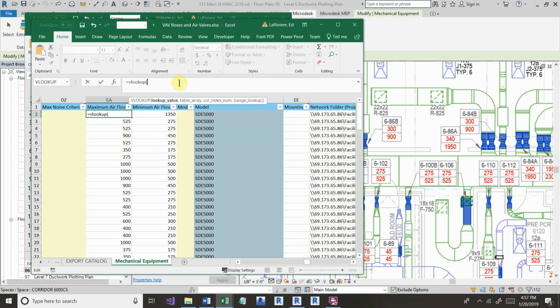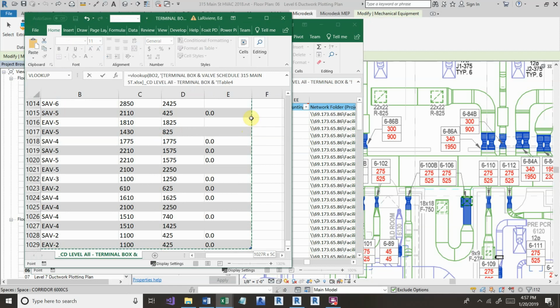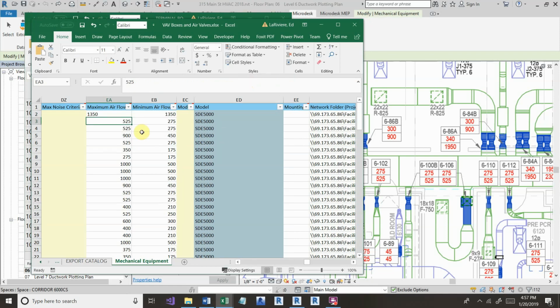First, I'm going to specify what column in my schedule contains the information, the unique identifier that I want to use for searching. Then I select the array of cells that I want to search, in this case the table in the other spreadsheet. I specify what column I'm pulling information out of, in this case the 3rd column, and then finally the word false is going to indicate that I require an exact match and not an approximate match.